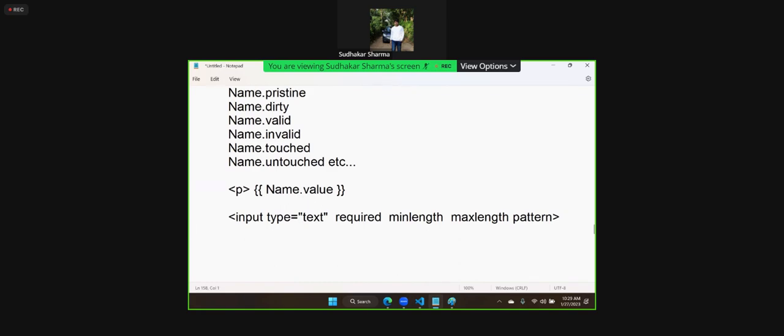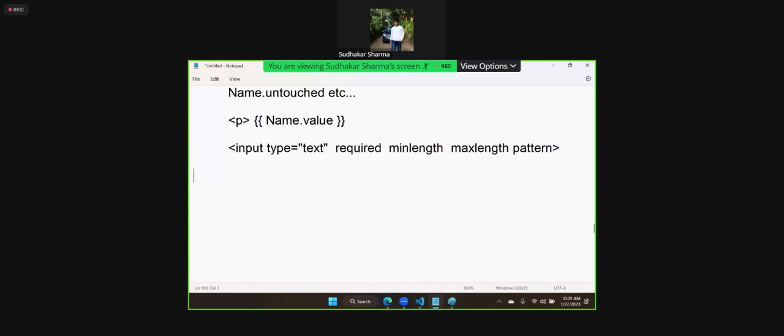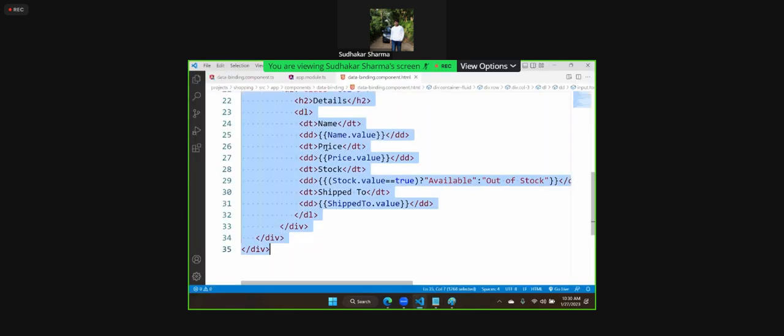Earlier, to verify validations, we needed to write a lot of logic. But now this simple concept is enough. You will learn validation separately, we will see. But this is the approach of MVVM. In this, there is nothing to do in the controller. Only one file you need: data-binding.component.html. There is nothing to do in the controller. Everything you have to manage here only.